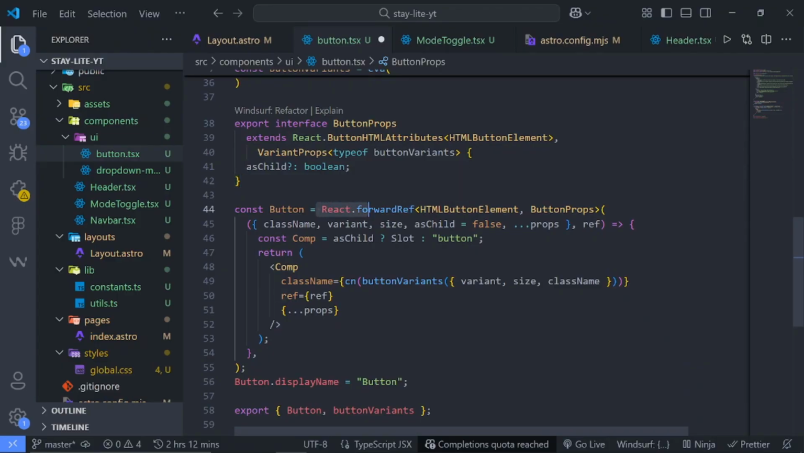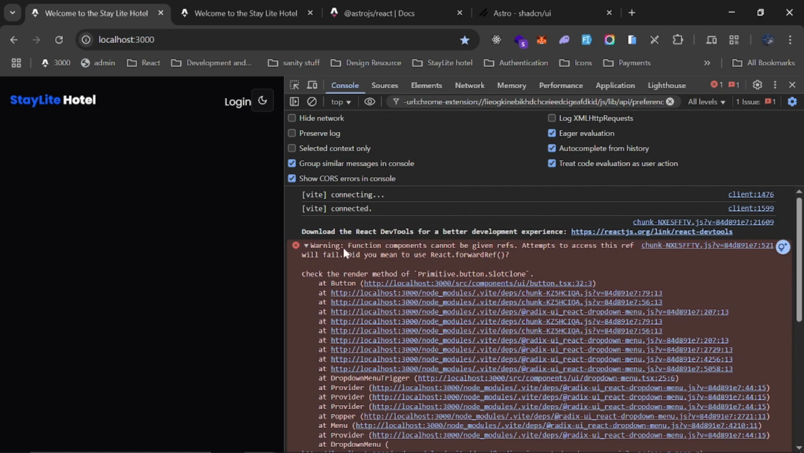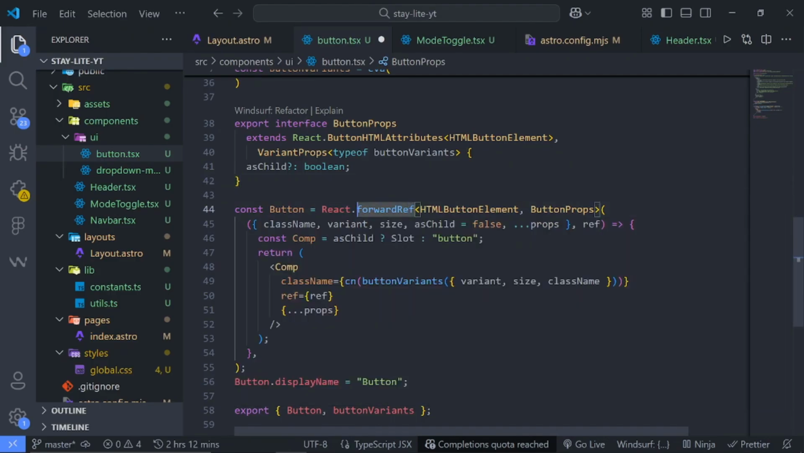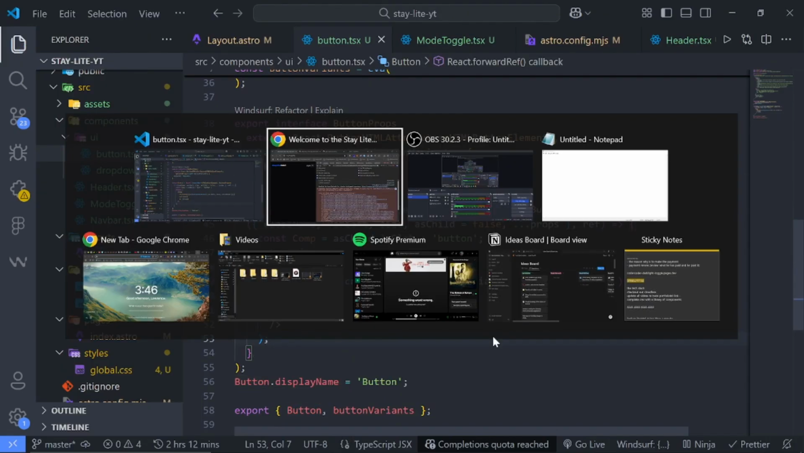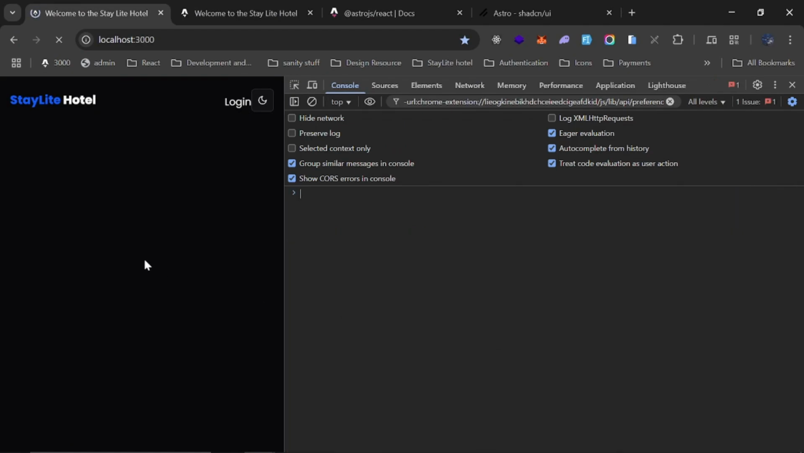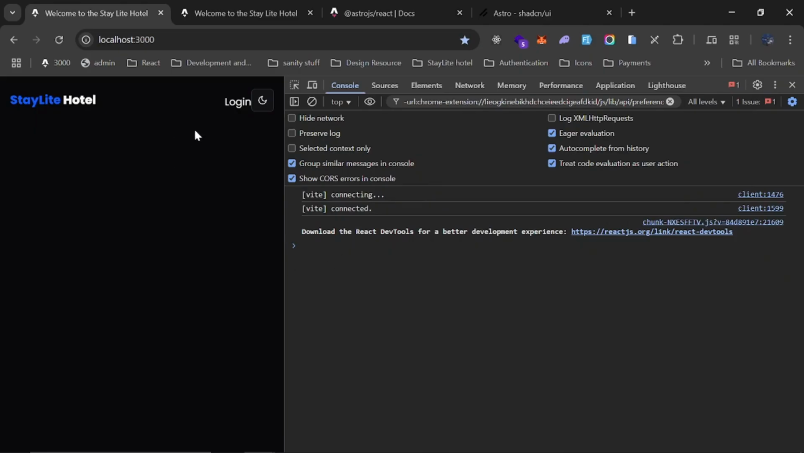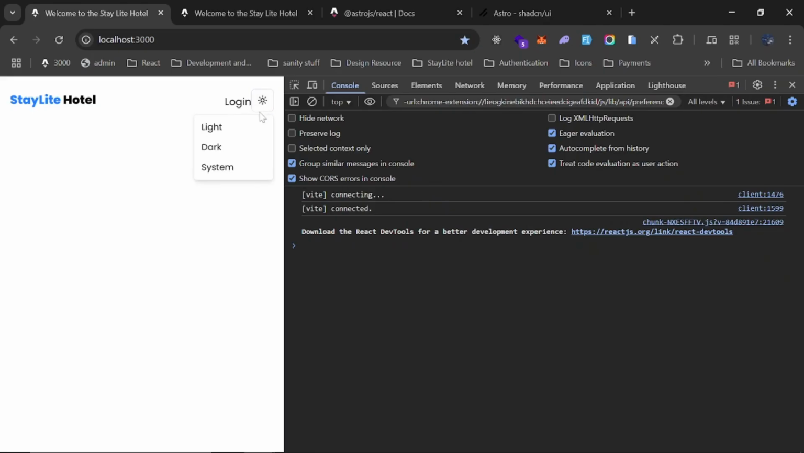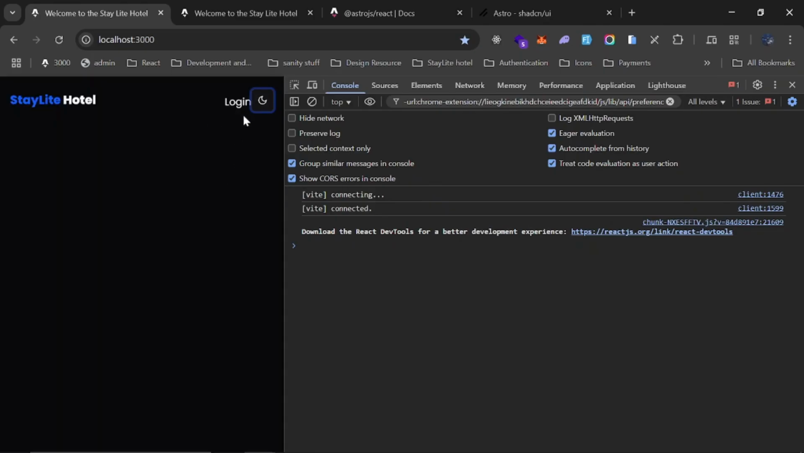So I think, like the error says, the function components cannot be given refs. So I think I was trying to use the variant props directly from the button function. Well, let's save this now and check if that solves the issue. All right, so we're not getting that error. Well, if we click on this, okay, it's working now. So we can toggle between light mode, dark mode, and system.